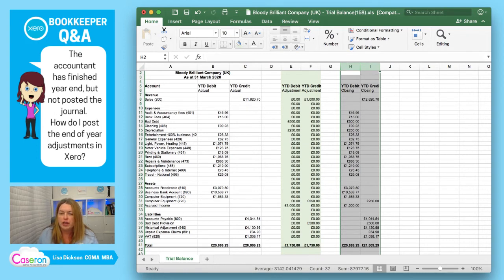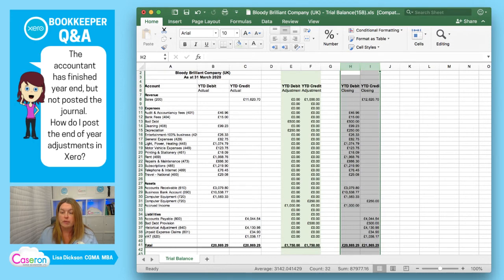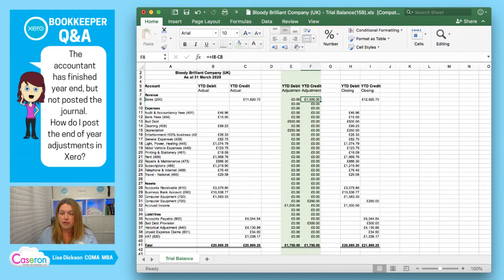What I would then do is I would have created the adjustment. So you can see I've added £1,000 here because there was an additional sale. I've provided for a bad debt here and some depreciation here, and I've got £1,750 worth of adjustments that I need to post because my end of year closing trial balance for my published accounts does not match what's in Xero. So it's different with all of these transactions.